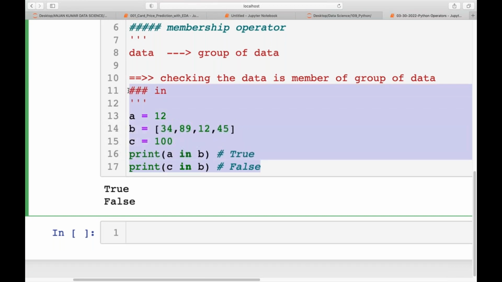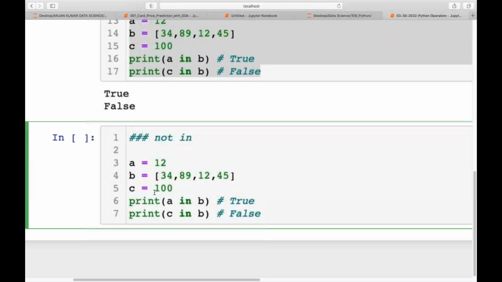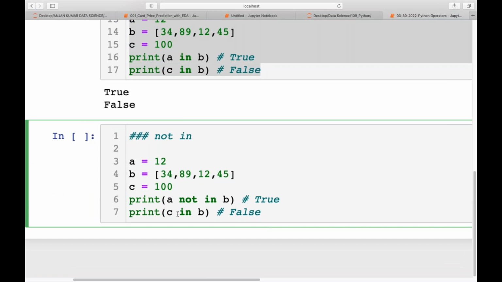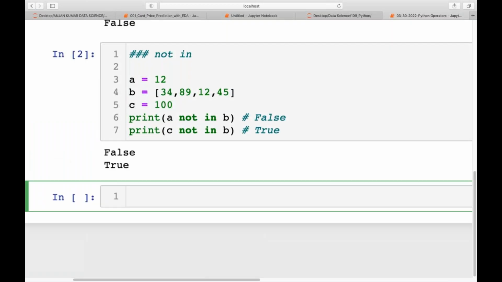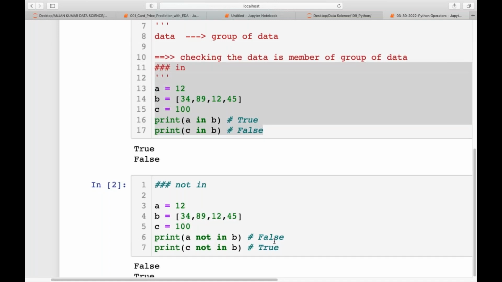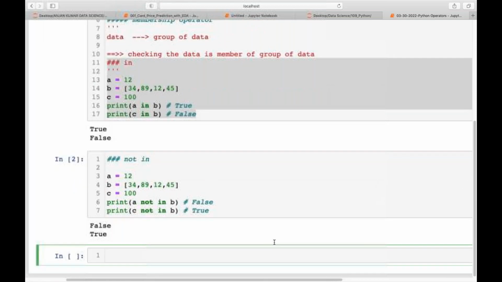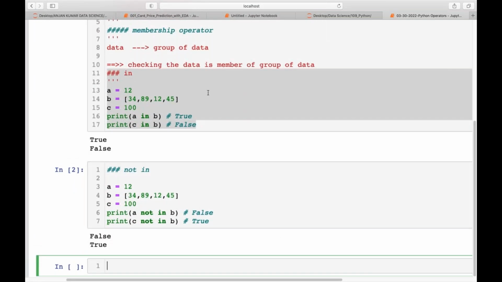Clear. So to perform the same operation, we have one more thing, which is not in. It is quite opposite. If the element is a member, then it returns false. If the element is not a member, then it returns true. Okay, quite opposite. So can you please note this example? These two, in and not in, are both membership operators only.